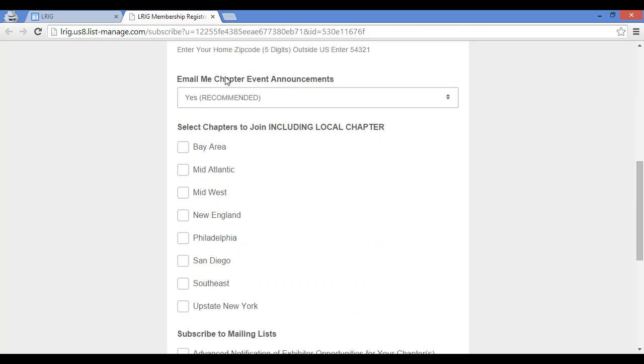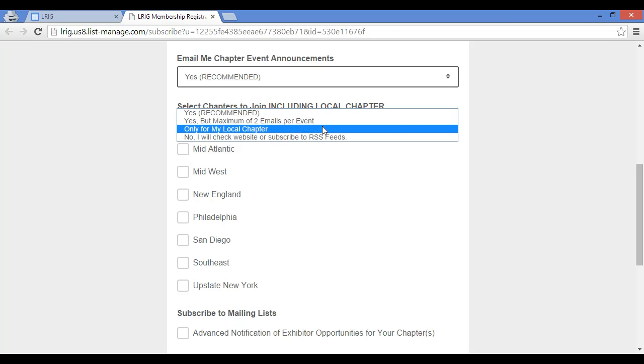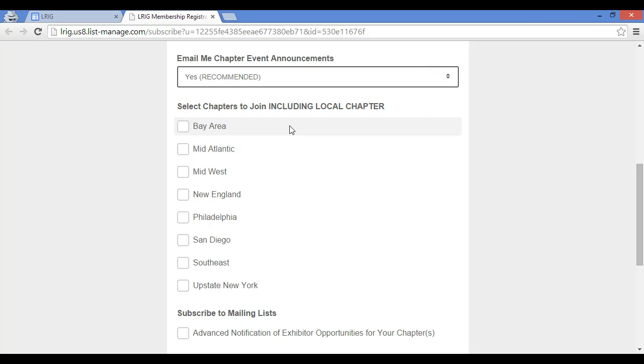People are automatically opted in to receiving events from chapters. They have the option to say they'd like a maximum of two, or only for my local chapters, or no, I will check the website or subscribe to RSS feeds. So that's there. They can choose whatever other chapters they want to join.